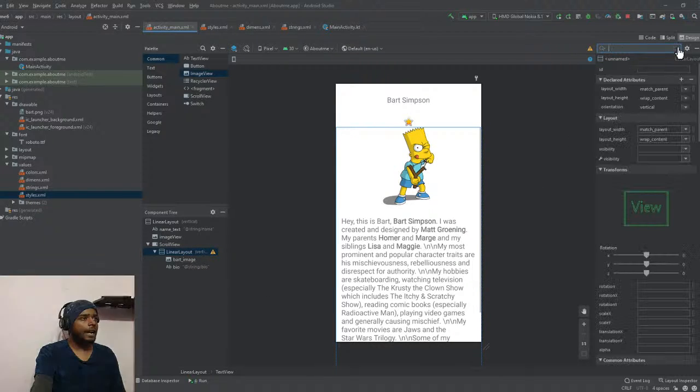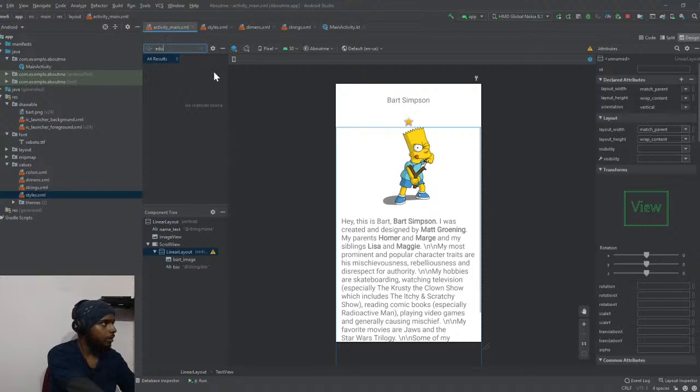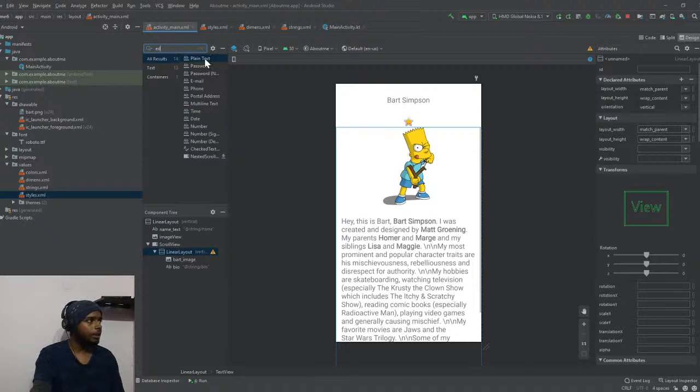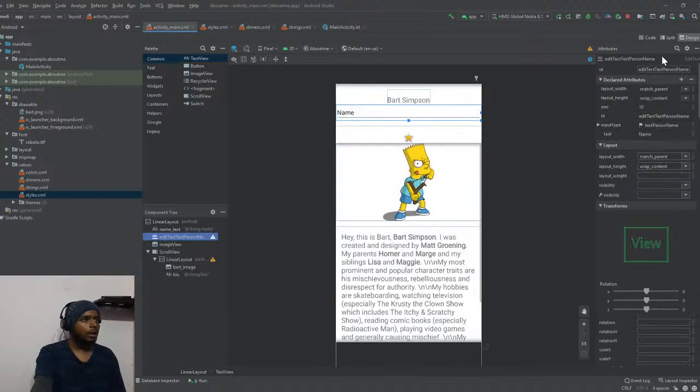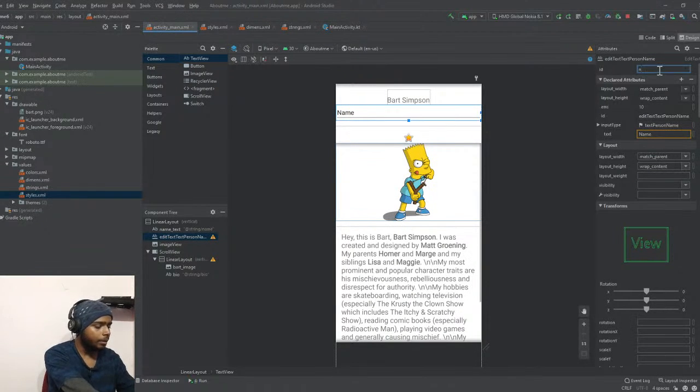Cool. So now let's add an edit text and a button to our layout. So here search for edit text and the first option is plain text. Select it and drag and drop it just below the name text and above the star image. Cool. Now let's set its ID to nickname edit text. Click enter and click refactor.